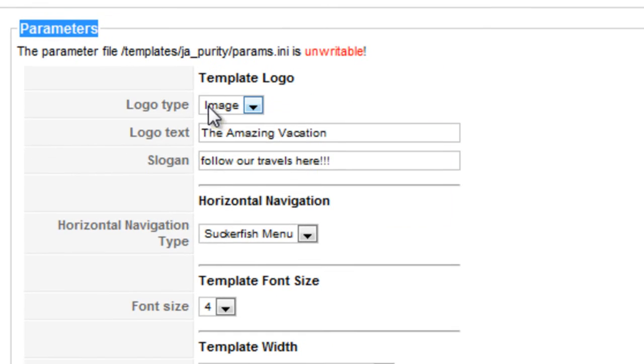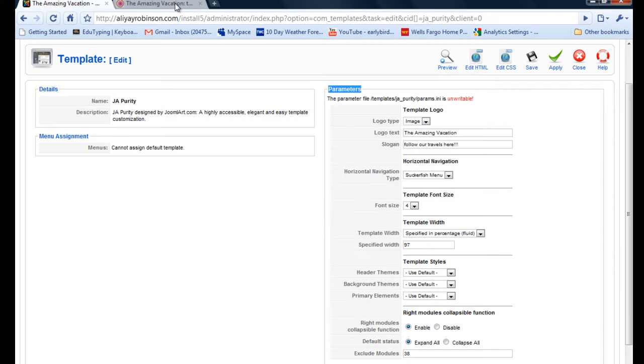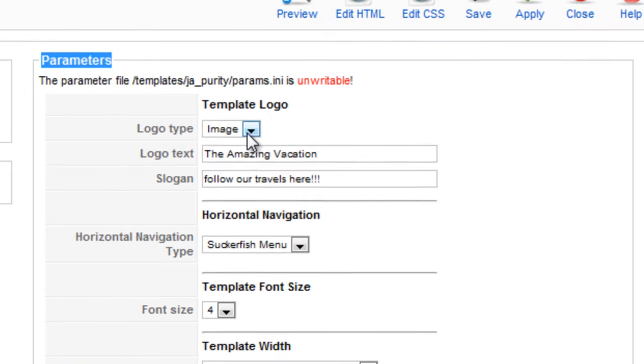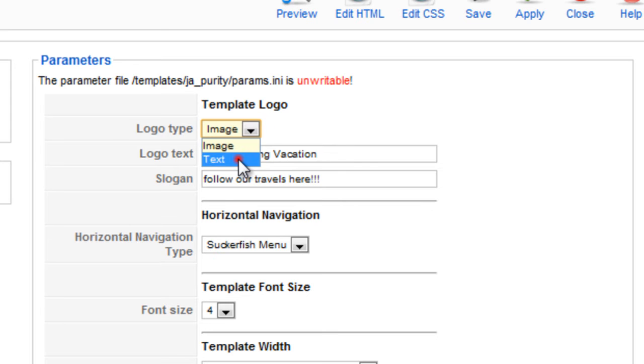So the first thing that you can change here is the logo type. You can have an image like I have right now. I'll show you. That's the image of the logo that I have. Or you can have the text version. So I've already typed in what the text would be for this site if it was a text version of a logo.